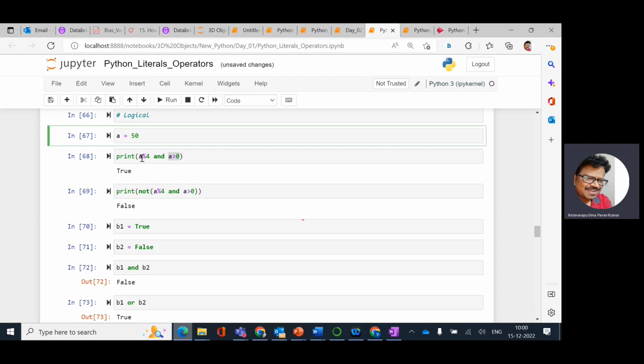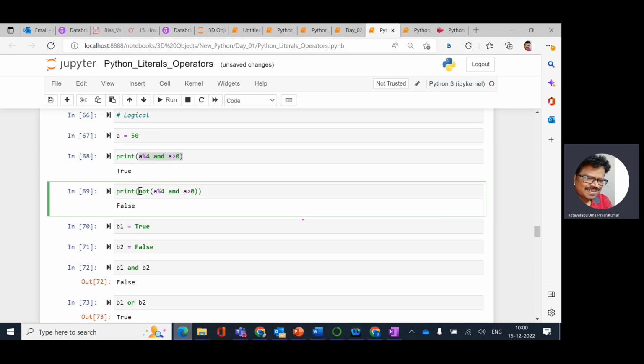Okay, A is having 50. Of course, if I am dividing that, I may be getting the value 0, and as well as this thing also. Both the things are satisfied, then only it is giving the true value. Not is nothing but opposite. So as we have just seen, this entire statement is revealing the true value. If I put not in front of the true, it becomes the false value.